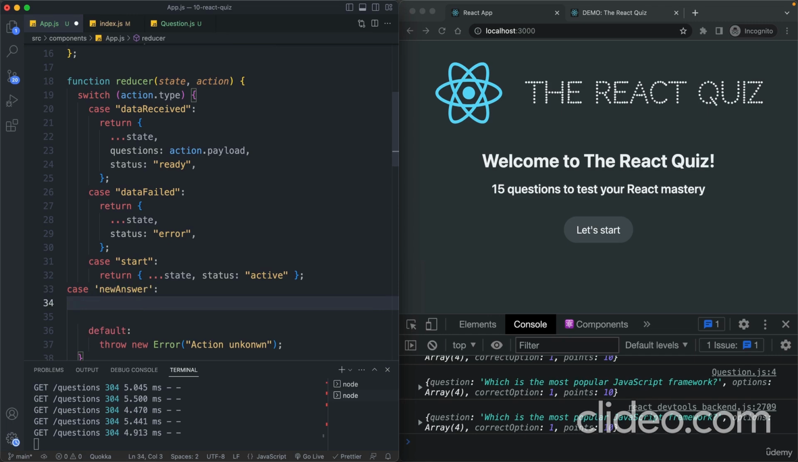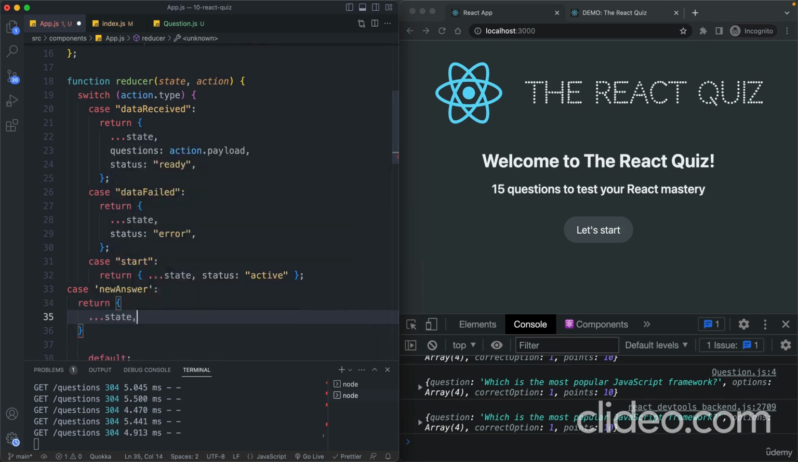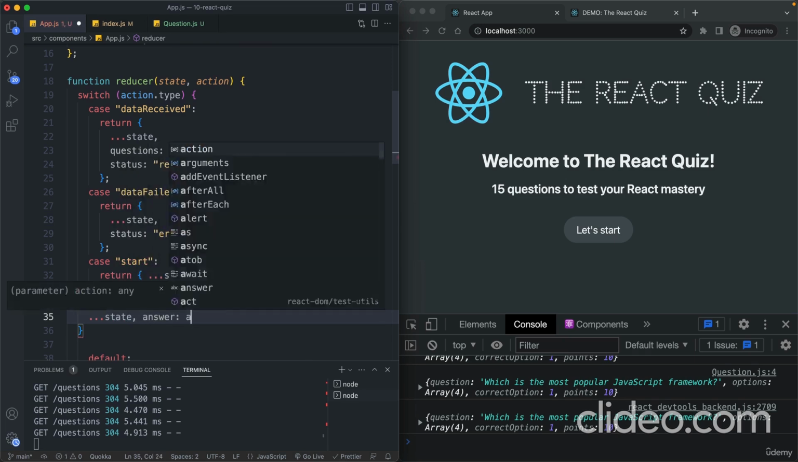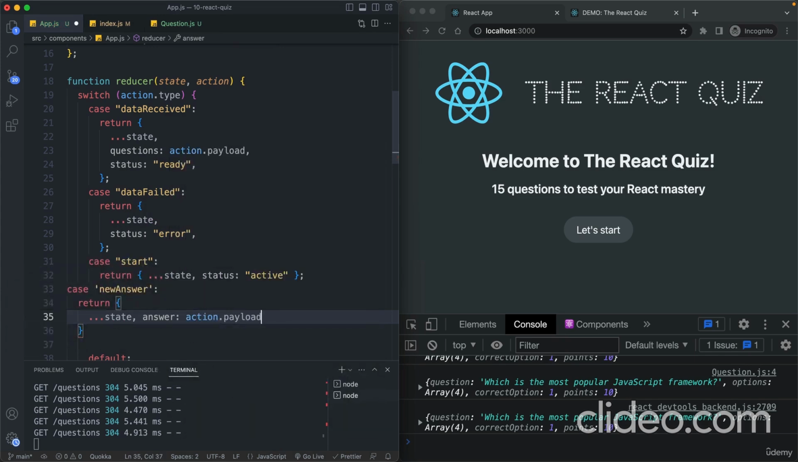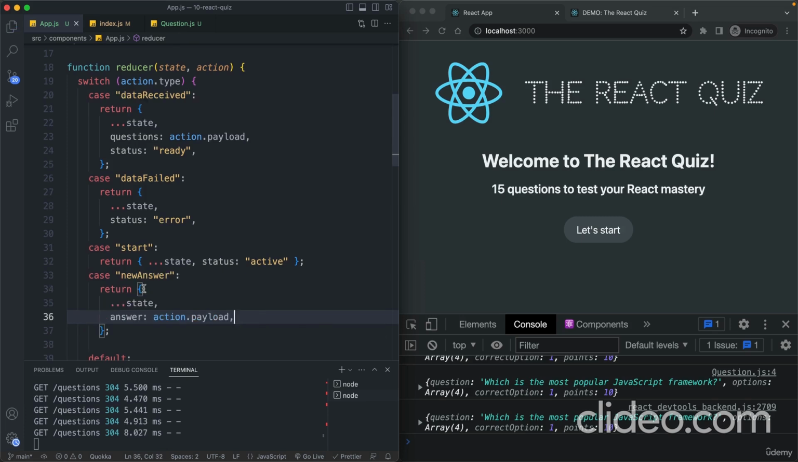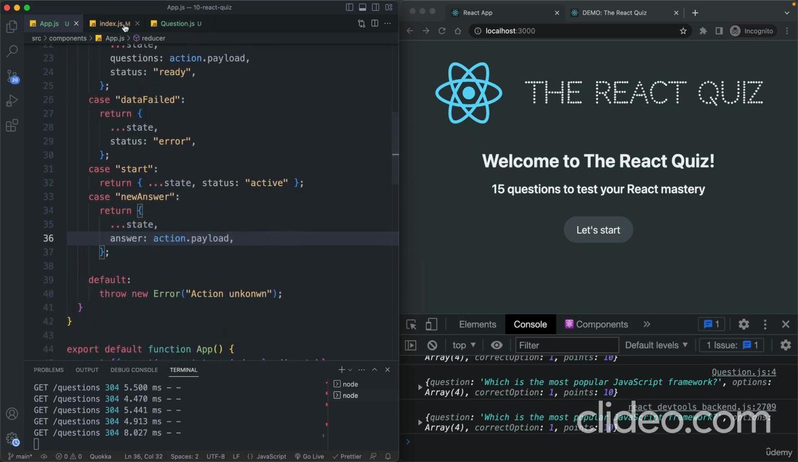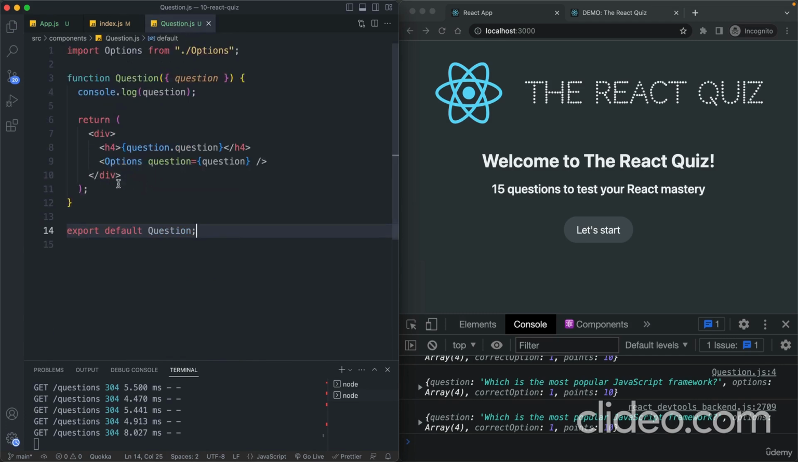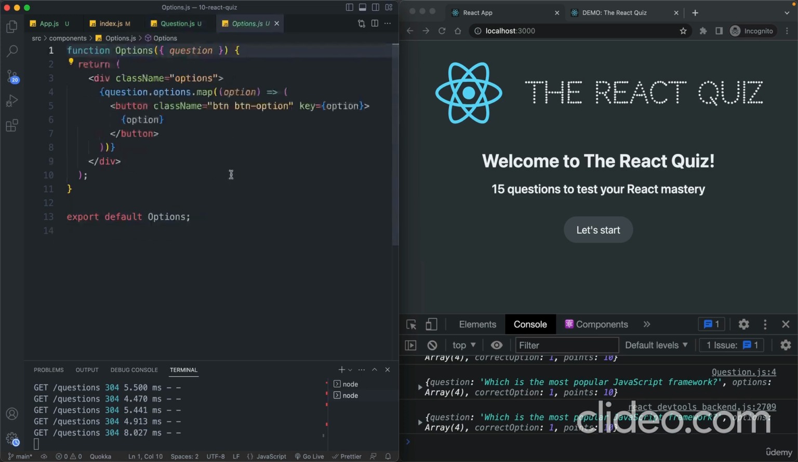So then later we will dispatch a new action with the new answer type, right? And so here, let's return, as always, the state, and then the answer will get set to the action dot payload. So very simple stuff. And so now we need to go here into our question, or actually into these options, because here is where the click on the button will happen. So here is where we will now need to dispatch a new action.